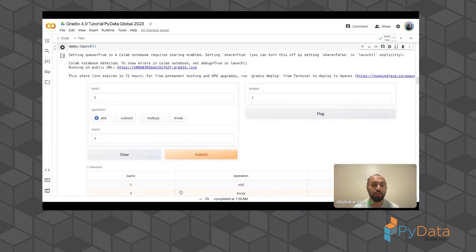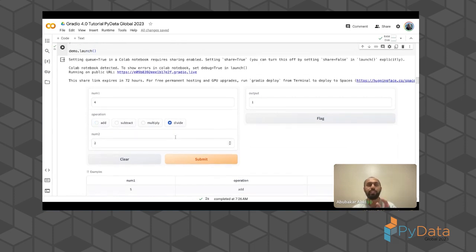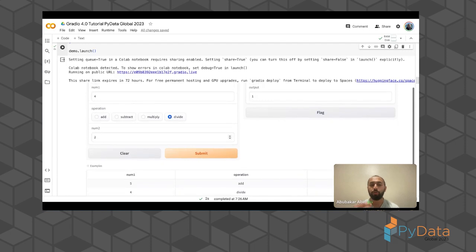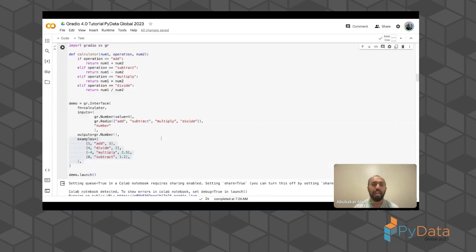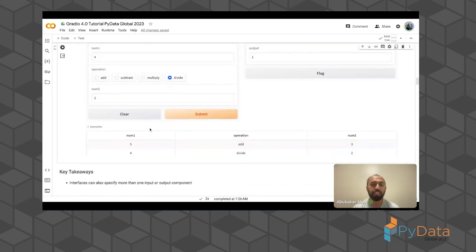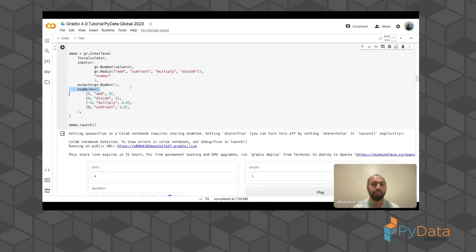And what they do is they allow anyone to easily, imagine you had an image classifier. You don't necessarily want people to have to find an image on their computer to try out your demo. You maybe want to provide a few images they can just click on immediately to load the image. And so this lets you do that very easily.